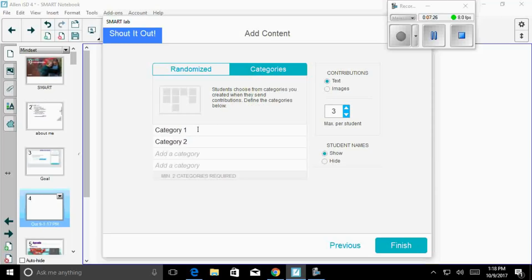So for instance, I could do nouns, verbs, adjectives, or I could do a KWL chart, or I could do, like I said, I did names and equations, whatever you can think of, anything that you would want to share a lot of content with, that's how this can be used. So let's say I was doing a KWL chart. I can enter K, W, and L.